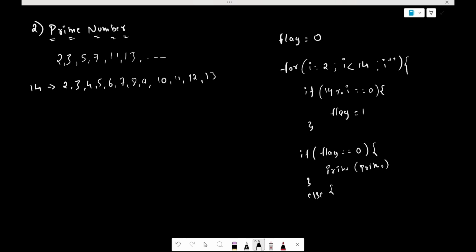Else, print not prime. This is a basic prime number program.